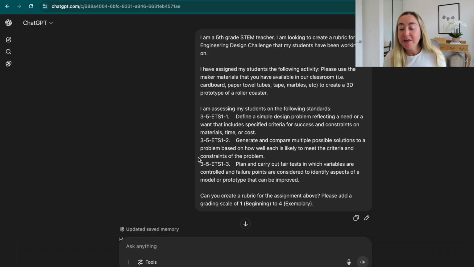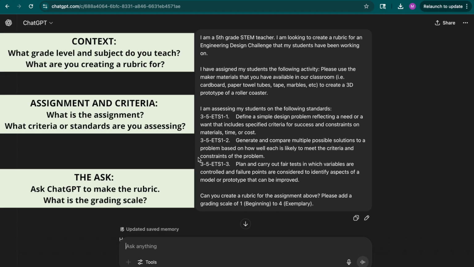So the general formula that I recommend that teachers follow is to first start off by adding in some context. Explain what grade level you teach, what subject you teach, and what you are looking to create a rubric for. Then share with ChatGPT the assignment that you have tasked your students with completing. Provide as much context as you think is relevant. Then let ChatGPT know what criteria you are assessing your students on, what standards you are hoping for students to be gaining from this activity.